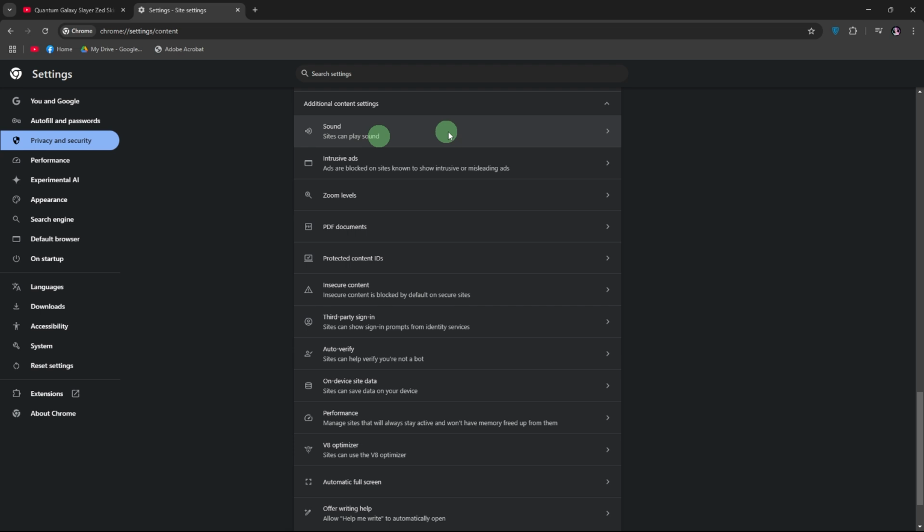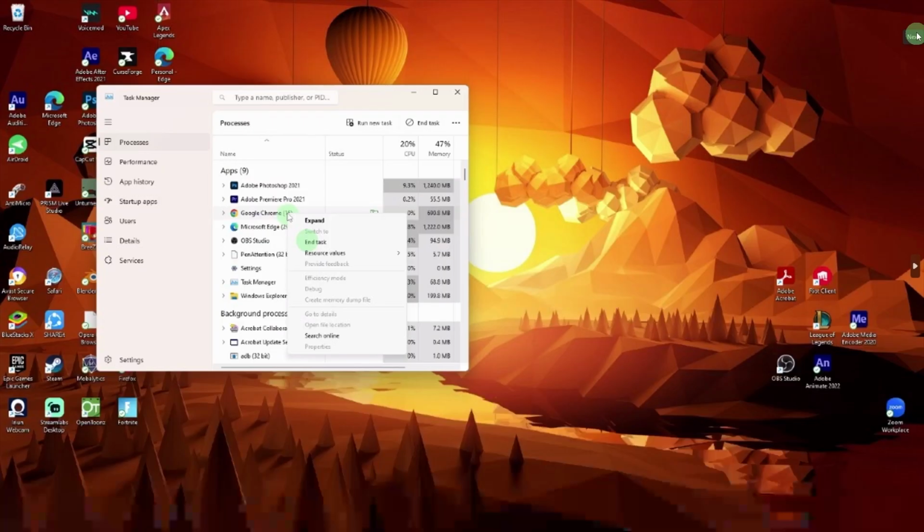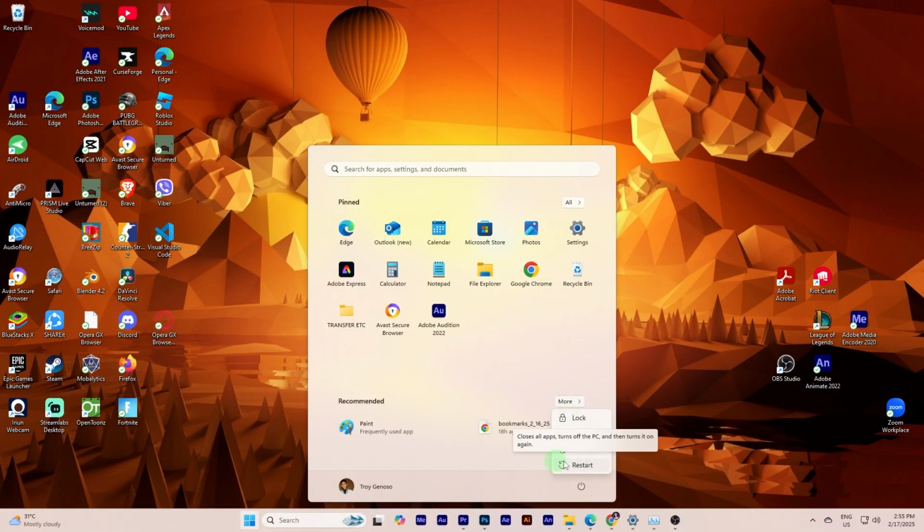Restart your Chrome on your PC. Close Chrome completely. Use Task Manager to end any running processes. Restart your computer and open Chrome again.